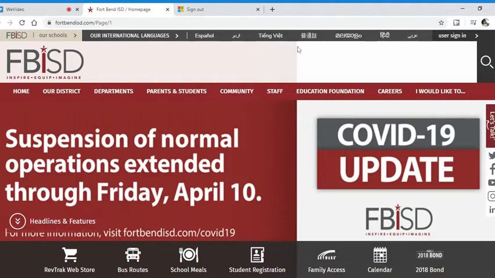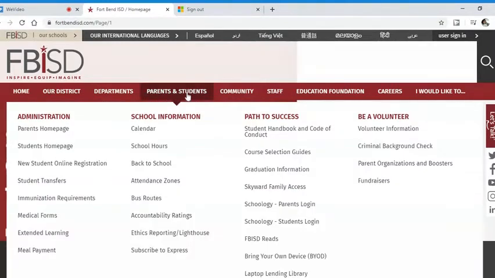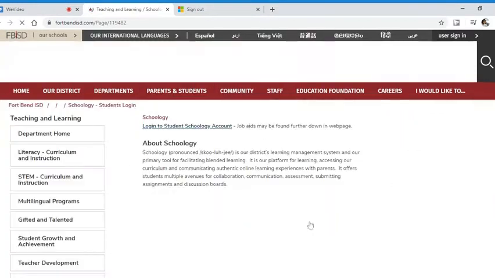And then you are going to click, or you could put your mouse over parents and students. And then we are going to move our mouse over here. Does everyone see path to success? So we're going to go down this column and we are going to go to Schoology student login. And you're going to click this.